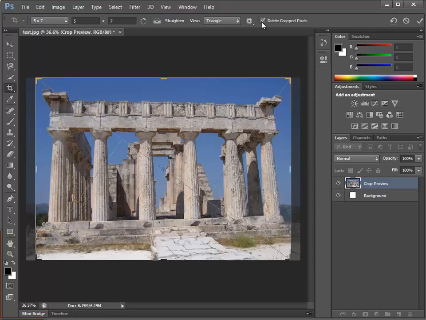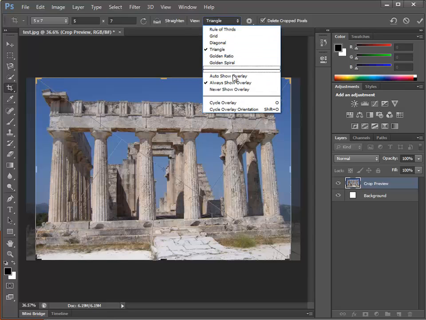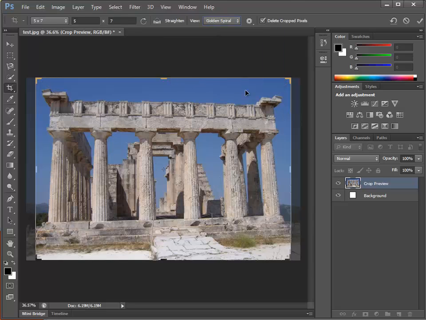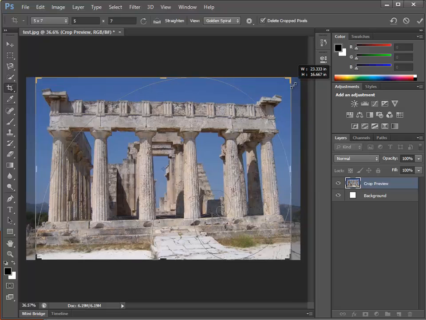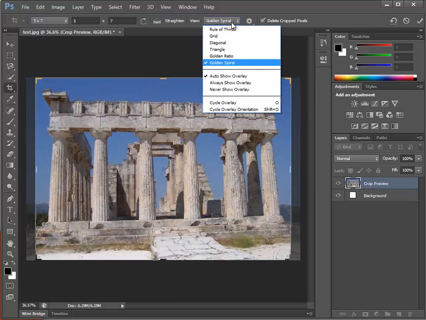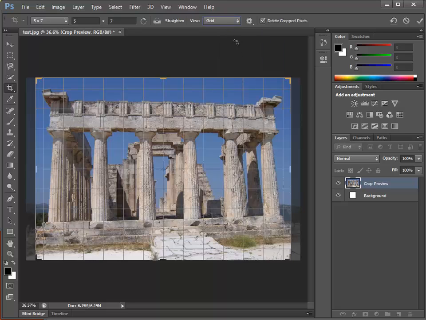In this condition, you need to weigh the importance of still having access to the pixels against the benefit of a smaller file size. You can also change the grid overlay in the cropped section by going up to the options bar where you see this view, and you can choose whether it always shows the overlay, never shows it, or shows it only when you're making the adjustment. You can also choose what you would like that overlay to look like.